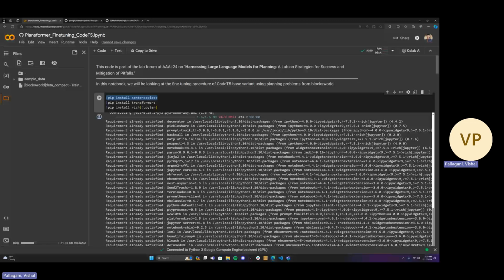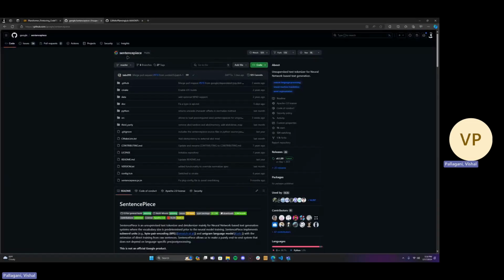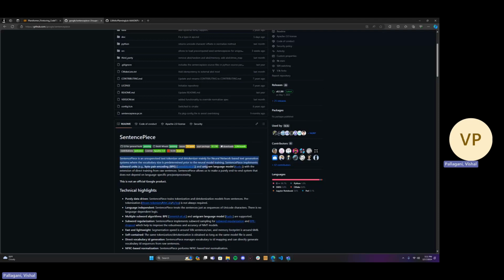SentencePiece is a library for text tokenization, which is crucial for models like CodeT5 that rely on subword tokens to process text data efficiently. It enables the model to handle unseen words by breaking them down into known words. This is another GitHub repository that is completely dedicated to SentencePiece, and we can look at the description of it. It basically performs byte pair encoding, and that is what all T5-based variant language models are built upon. If you want more information about the SentencePiece tokenizer, you can go over here and have a brief look at the README file.